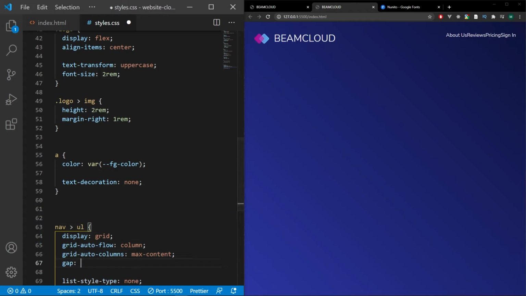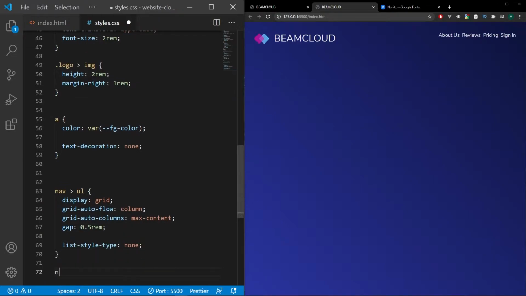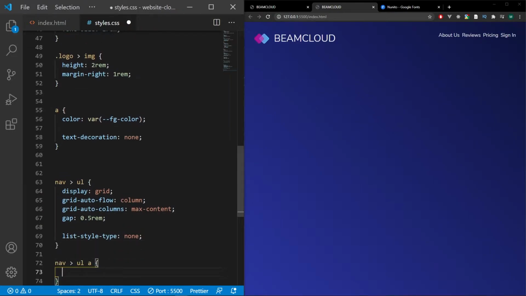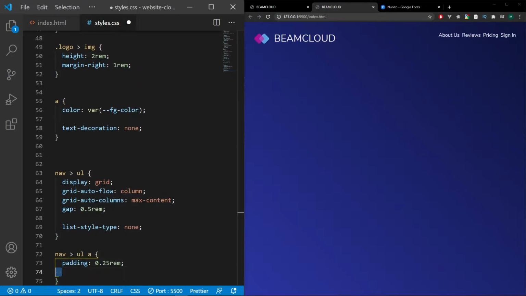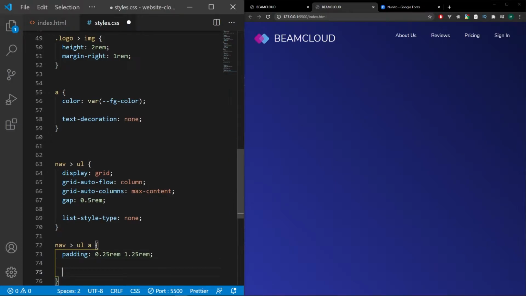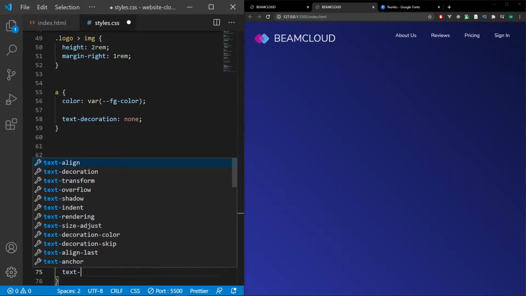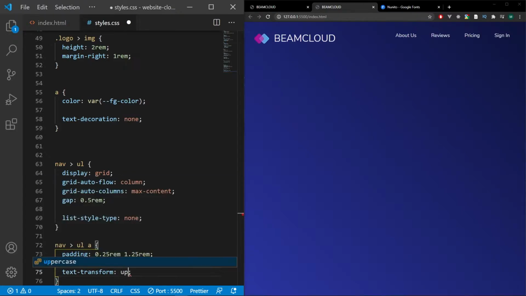Okay, so let's also put a little bit of a gap between each item. Very nice. And now for each link, which is inside that unordered list, we want to have a padding, because 0.5 rem, it's actually going to be this much. Let's give a little bit more. Nah, I think it's good that way. So, okay. And since I also want this in uppercase letters, let's also set the text transform to uppercase on this one. Very good.